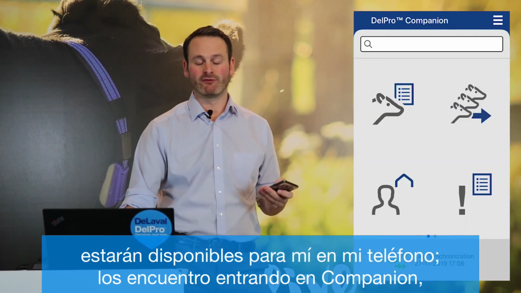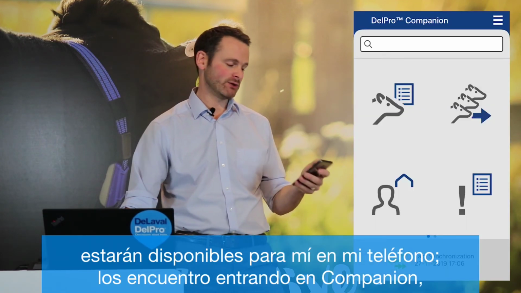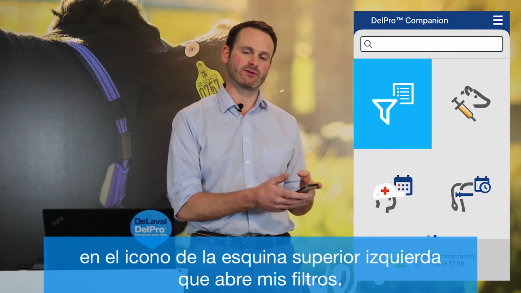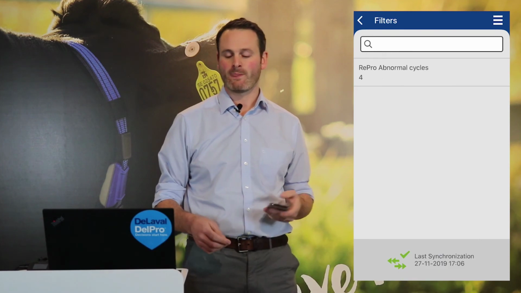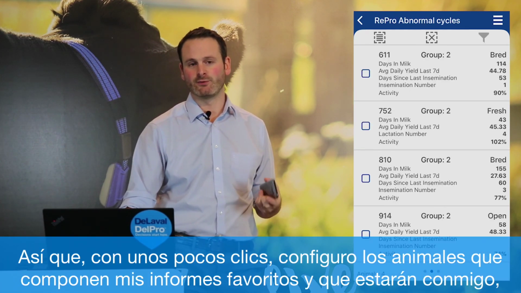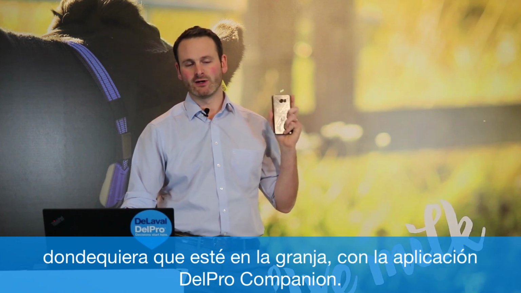The animals that make up that report are available to me on my phone. And I find those by going into Companion and swiping to the second home screen and clicking on the icon in the top left corner that opens my filters. So after just a few clicks to set that up, I now have all the animals that make up my favourite reports with me wherever I am in the barn with DelPro Companion.